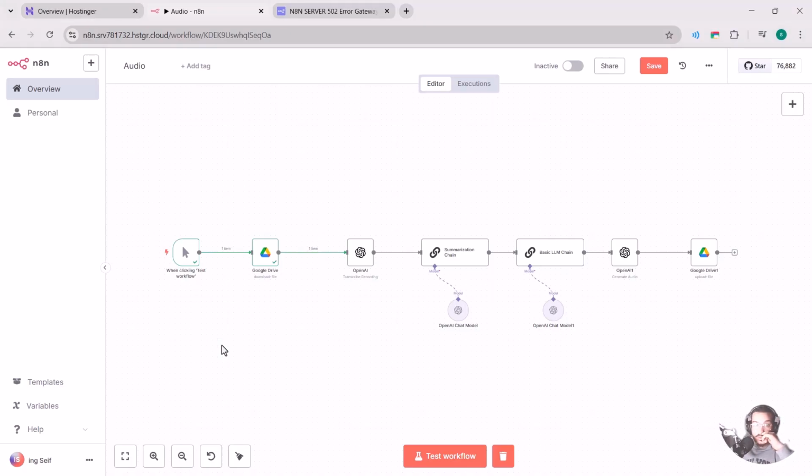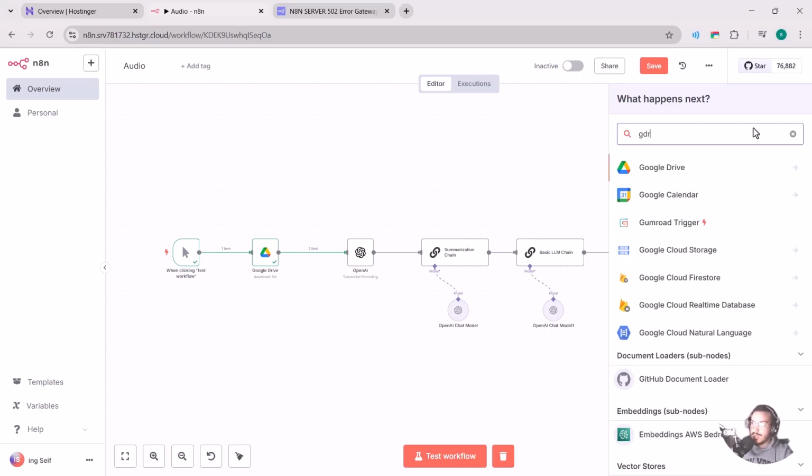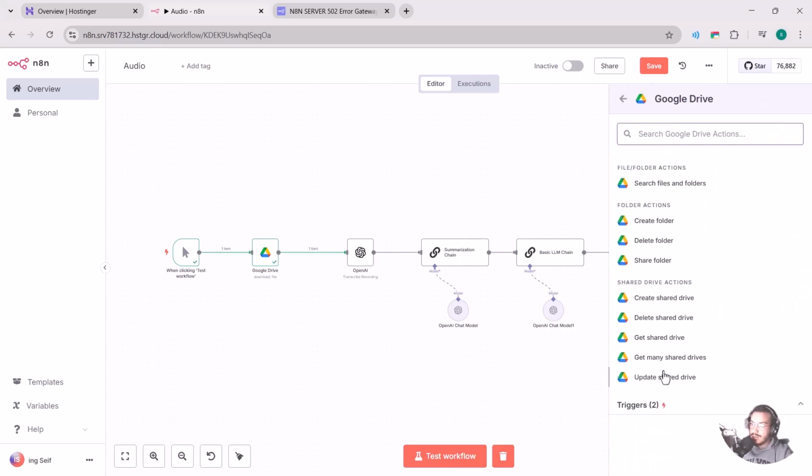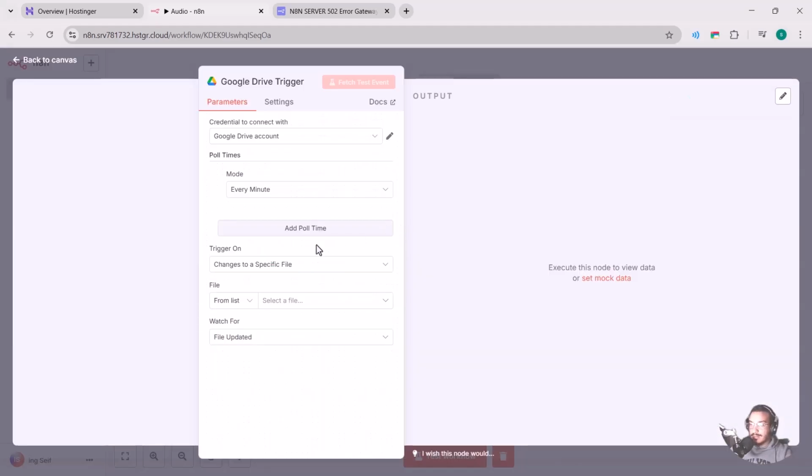So the audio folder will be serving as the source for the new MP3 files. Okay, let's head over to the node panel, Google Drive. Let's go to Google Drive and click on trigger. We're gonna click on changes to a specific file. Okay, this trigger will be responsible for monitoring changes inside a specific folder. In this case, I'll configure it to watch for updates within the audio folder.